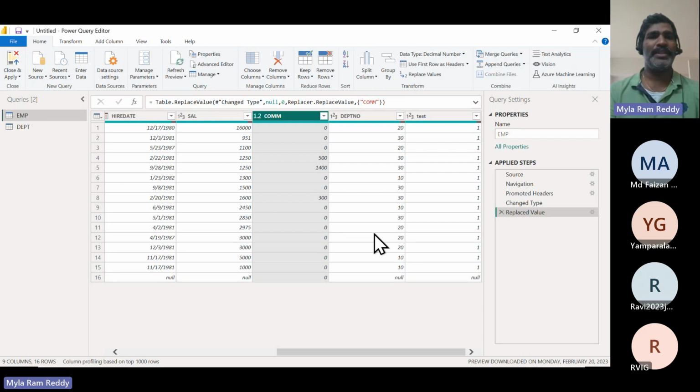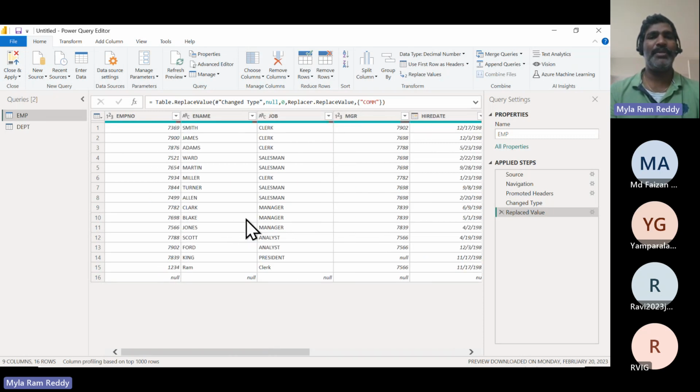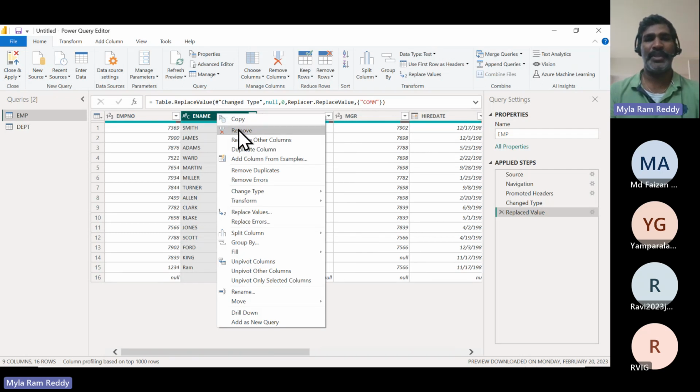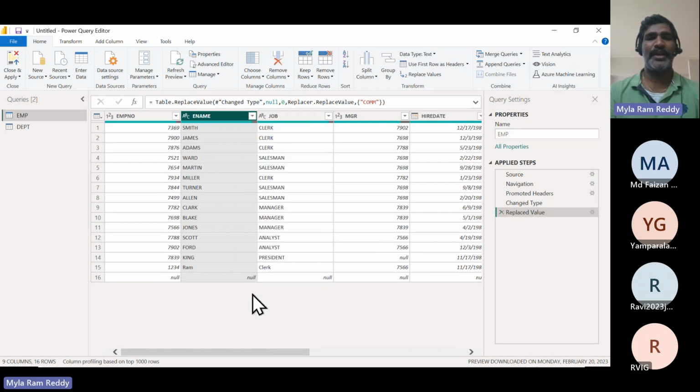Okay, now similarly, I want to do one more transformation. That transformation is renaming the employee name column, whatever is available, with the full name. There is an option called rename. Before renaming, you can notice here we have only 5 steps. Now if you click on rename, I am trying to rename this as employee name. Press enter from the keyboard.